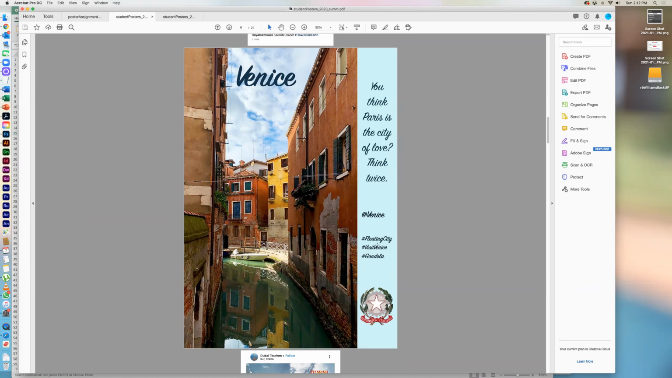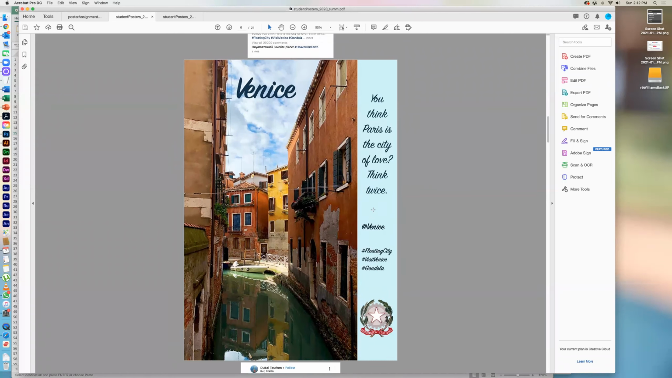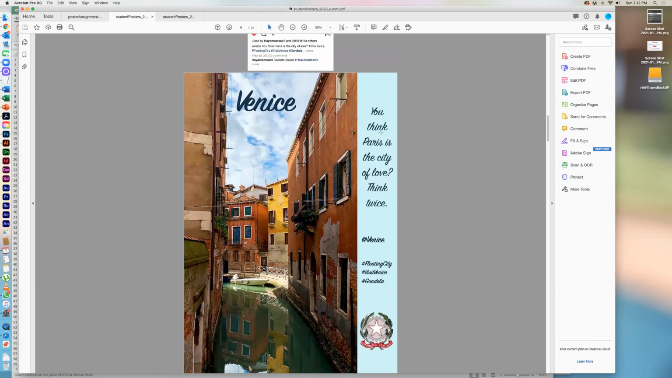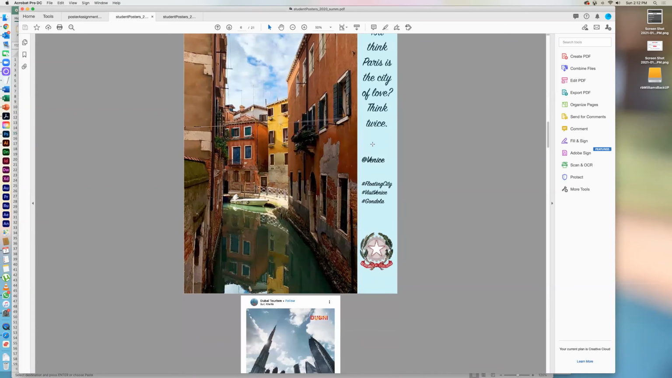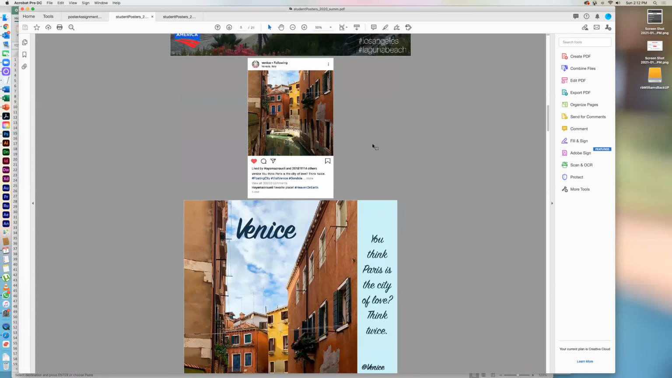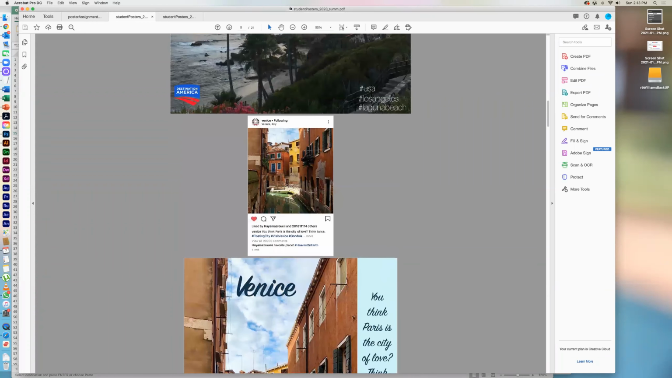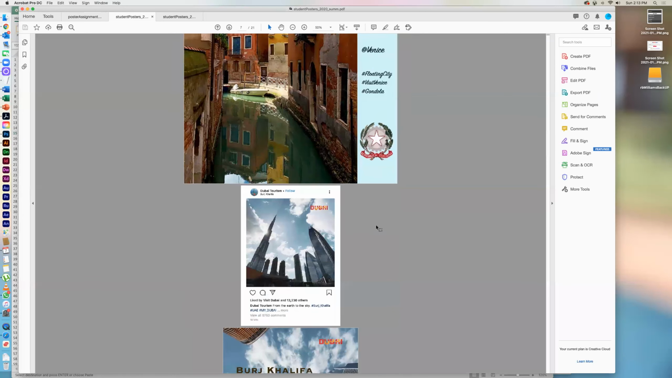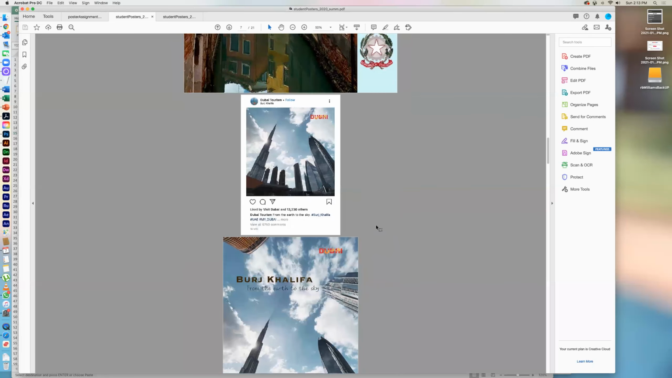And then you've got three hashtags, a handle, and then here's the phrase, you think Paris is the city of love, think twice. And so there it is. You can see the picture is edited, cropped down a little bit more, and then you get the same information, but in the spaces that are appropriate.